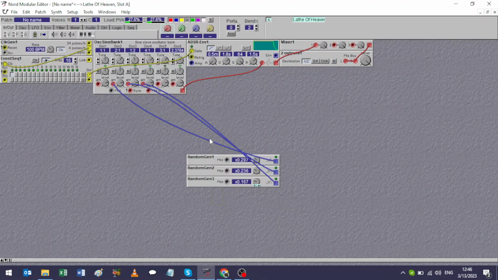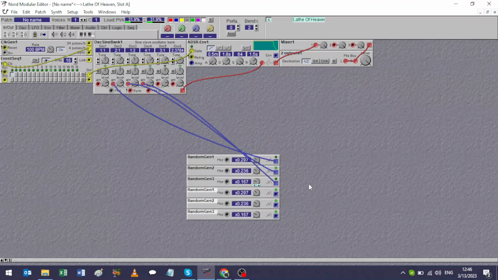In fact, I'm just going to make 6 of them here. There we go. So in my software, I just grabbed 3 and copied and pasted them. You can see this one is 297 and so is that one. But these numbers don't really mean anything. They're just showing that they're all going at different speeds. Let's patch this one in here. I'm just going to do it to all 6 of them.